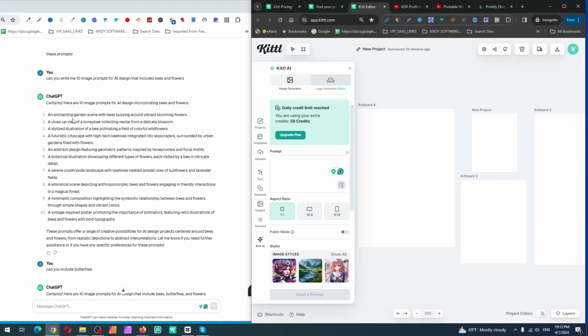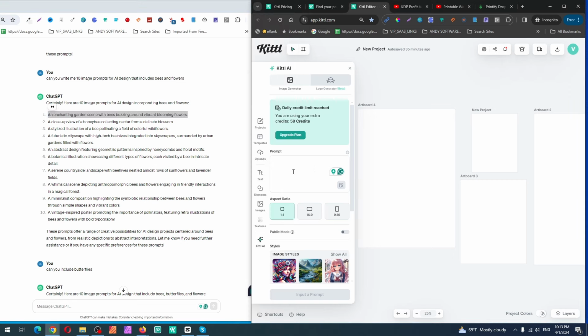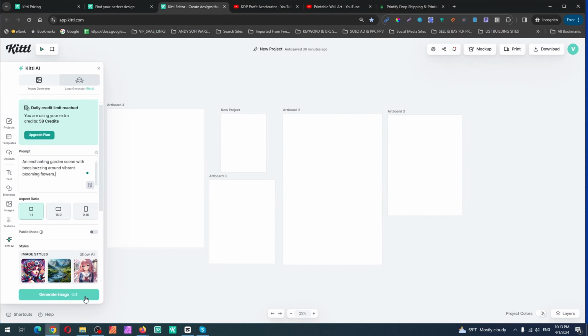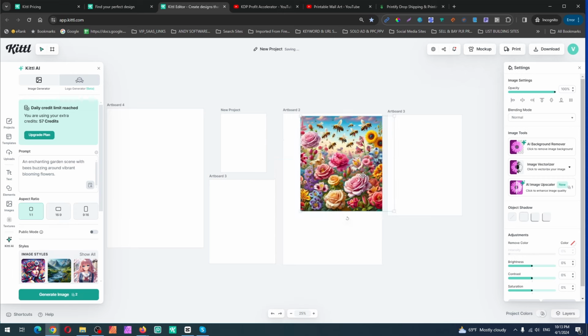Let's say the first one, garden scene with bees. Let's try the first one and we see. Paste here. Click generate image. It's going to cost me 2 credits. I don't have credits at the moment, but I've got extra credits. Let's wait a few more seconds and it's going to create the image. And I will show you the credits. There are a few ways to earn credits. Let's just see what we're going to have.